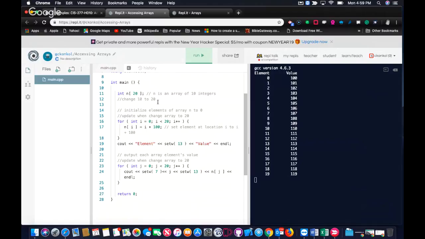Initialize the elements of the array n to whatever, and update the change needed. So in this case here, we're going to go from int i equals 0, while i is less than 20. I'm going to increment it. So it's going to loop 20 times, 0 through 19. And so the first loop is going to be n[i] equals i plus 100.